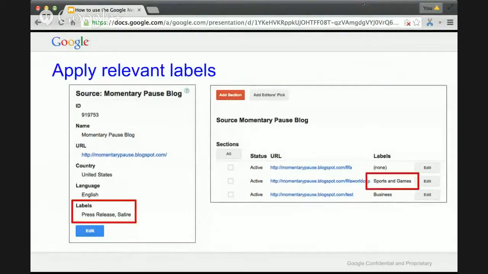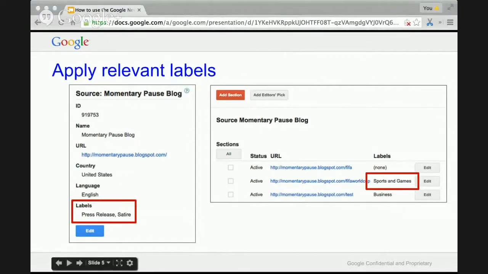Next slide, please. Another thing you can do in the Publisher Center is apply relevant labels at the source level and at the section level. What the source level labels tell us is what type of site as a whole your site is. So for example, if your site is a blog, you'll usually see a blog label there. Or if you're a satire site like The Onion, that will get applied to your whole site.